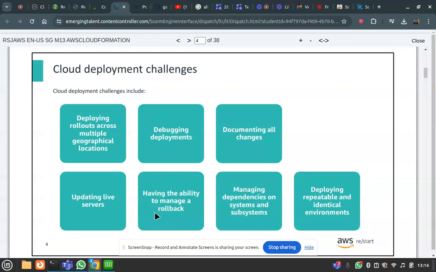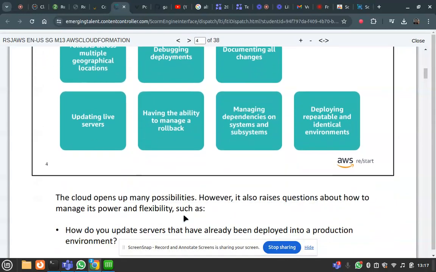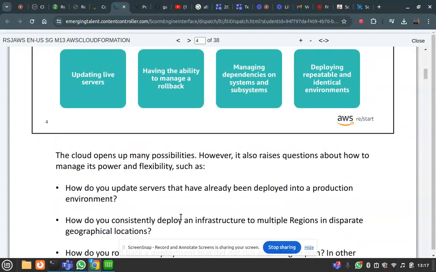Also, updating live servers is a challenge that we might face. Having the ability to manage a rollback: maybe you made a change and you want to get back to the older version. How do you do it holistically throughout all the services that you already have? Then there's managing dependencies on systems and subsystems. Dependencies keep changing, one can be deprecated, and now you want to manage all these dependencies. Deploying repeatable and identical environments is also a challenge that we might face.